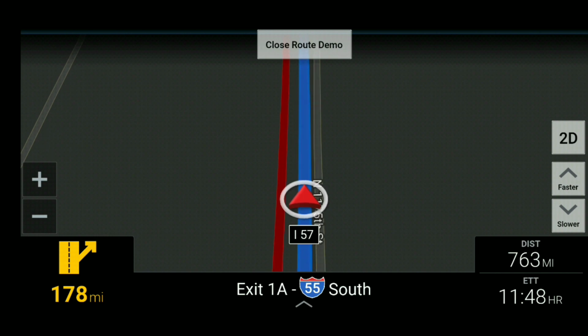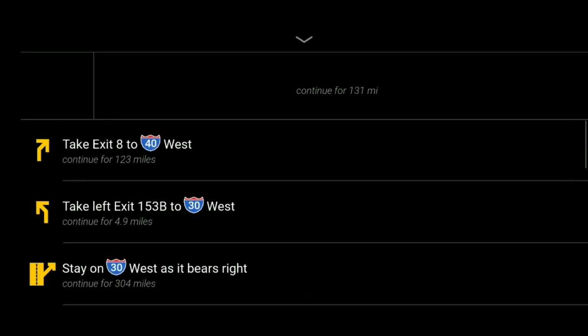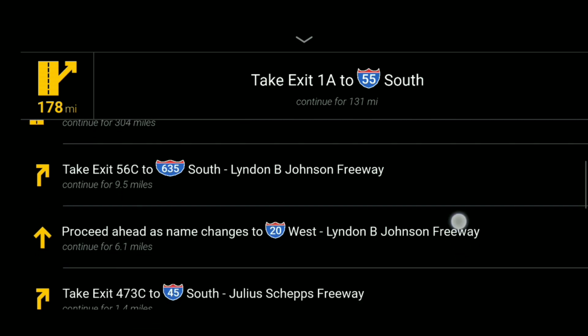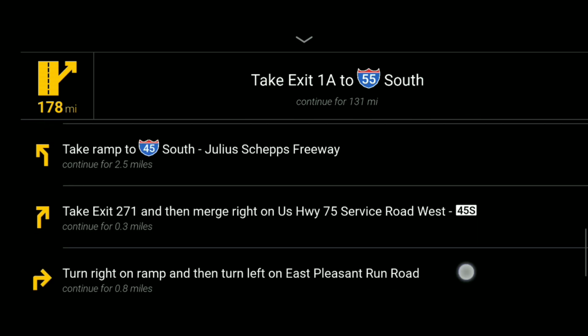In the middle right here, you can touch this arrow at the bottom middle, and it'll give you a step-by-step of directions to get to your destination.